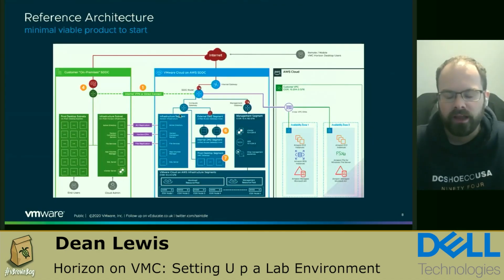On our cloud.vmware.com website, we do have a reference architecture that takes you through the minimal viable product to start building your Horizon services in VMC.